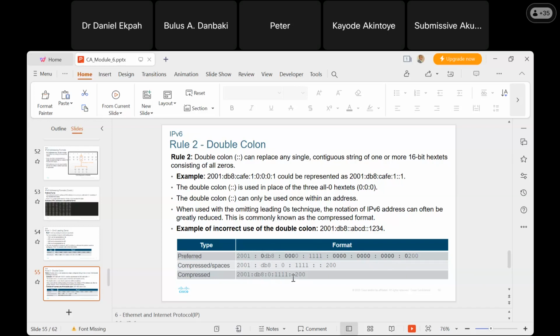And this double colon, you only do it once, please. So you don't say, oh, because I have 0000 strings in 2 different places, I can make a double colon, and maybe at the beginning you have the same. No, you don't have 2 double colons in one IPv6 address. You only make 1 double colon in a situation whereby you have consecutive zeros at a very close range, just next to each other in this format.